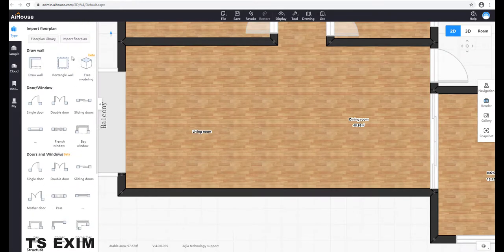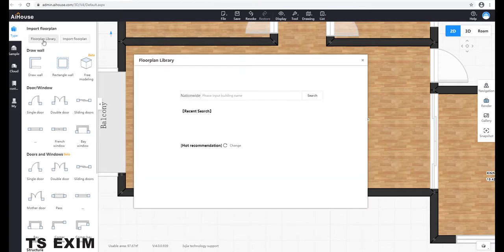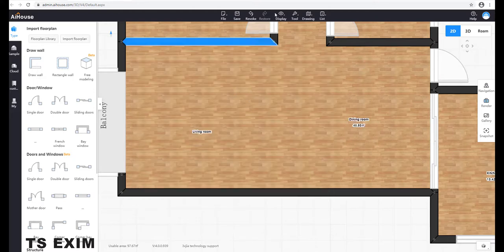On top here is free modeling. This one is something like SketchUp. We'll talk about it in the basic extension class. This one is the floor plan library. So if you want to search for some floor plan, then you can search here for the Malaysia plan.